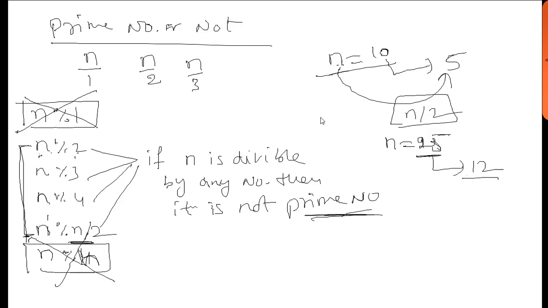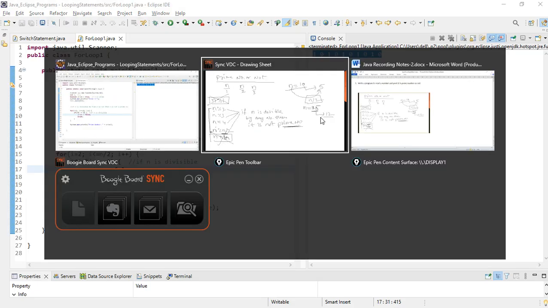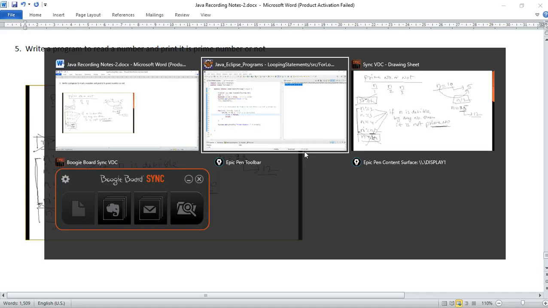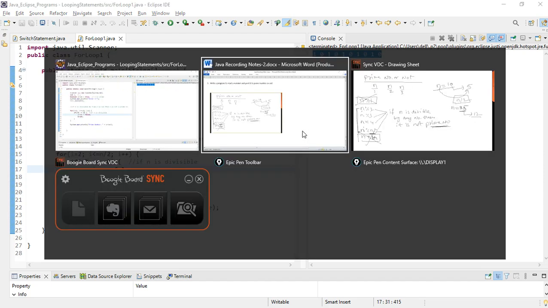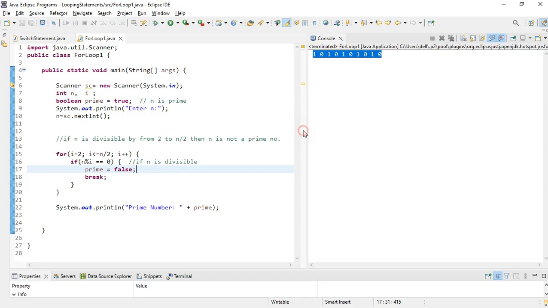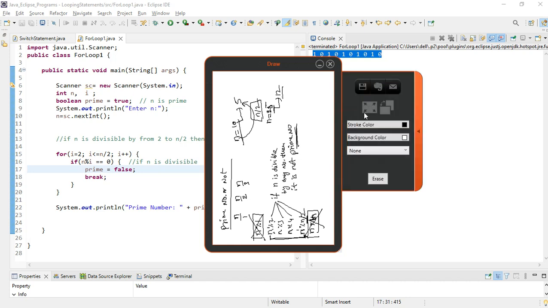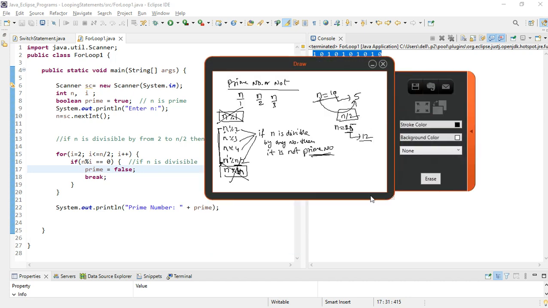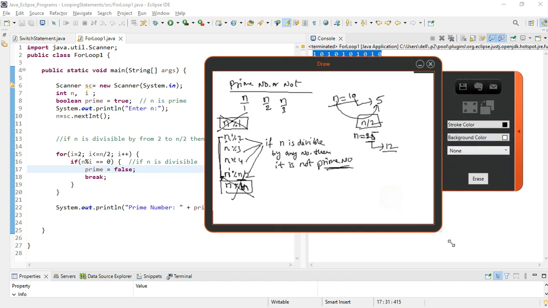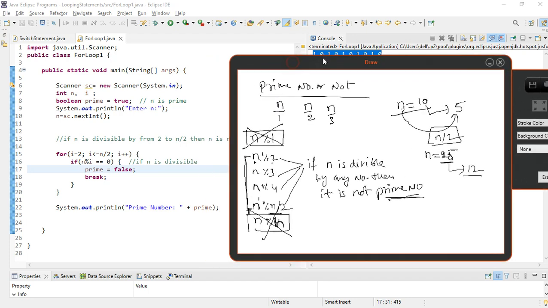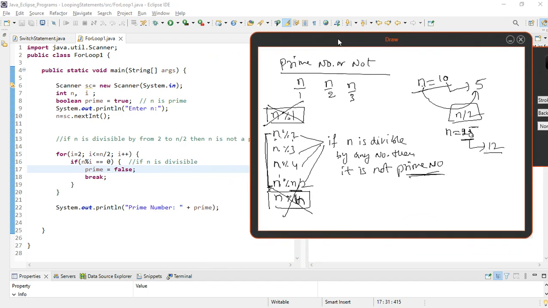Did I copy this one? Did I copy this one? Let me check once, please. Right, did I copy it? Right. Let us see, please. Wait, right. Let me make the board, right. In this way I make it, right, please understand the program. Let me show you the execution.